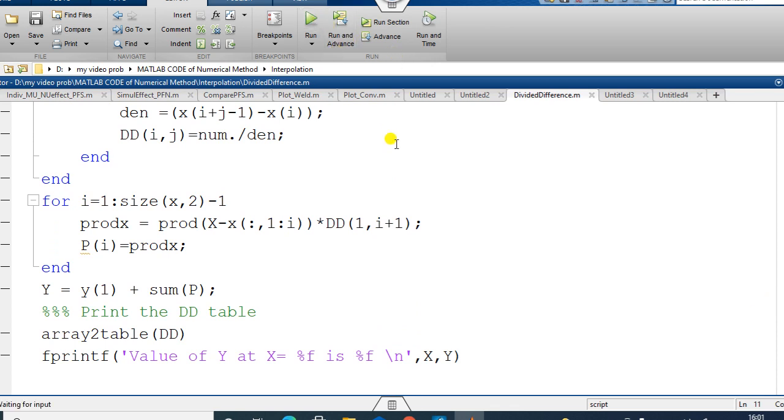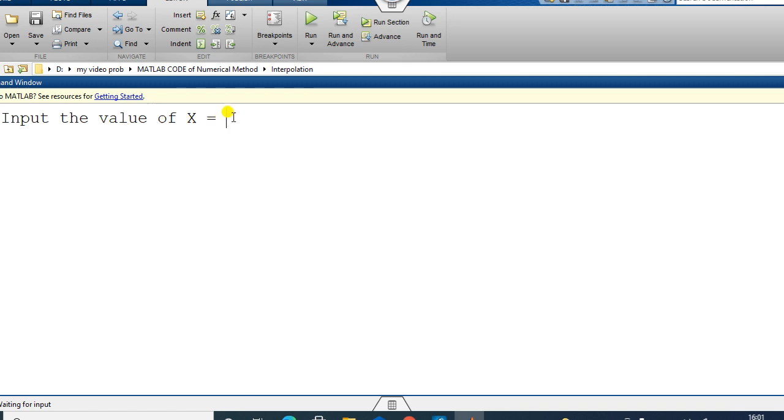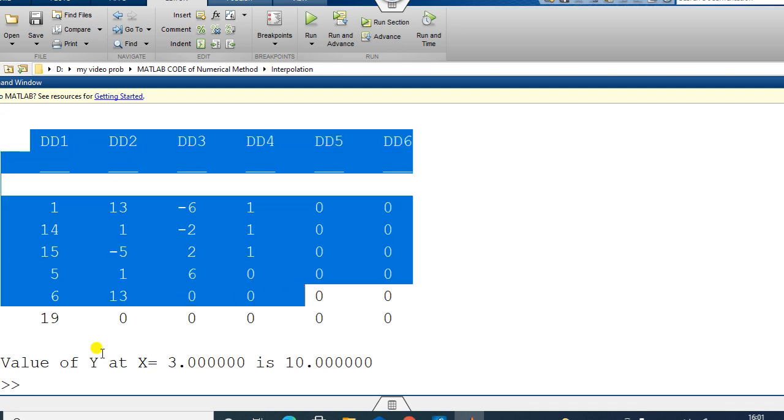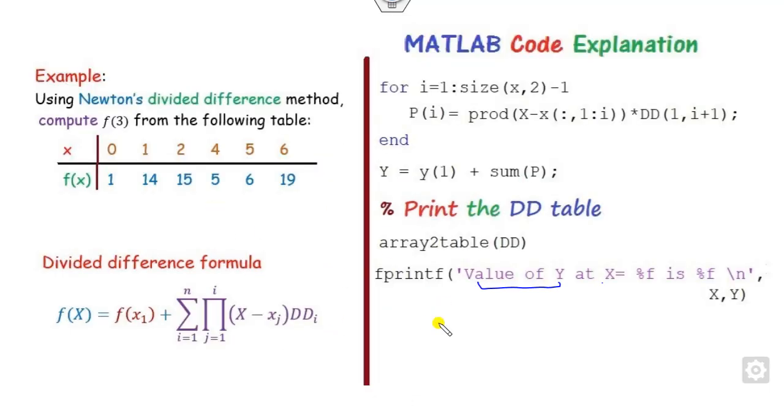Now once you click on run, you will get the prompt to enter the value of x. So now my task is the value at 3. If you click enter, this is the divided difference table, and the value of y at x equal to 3 is given here as 10. So if you solve this question manually, you will get the value of f of 3 as 10.